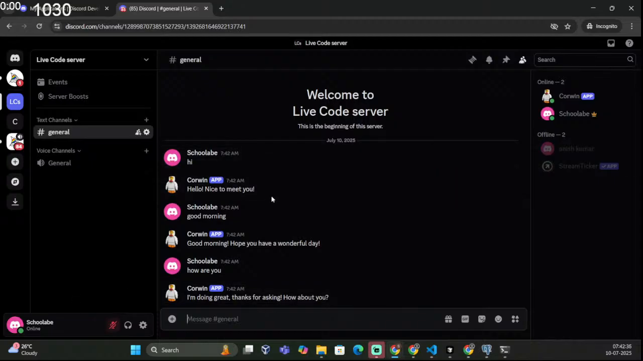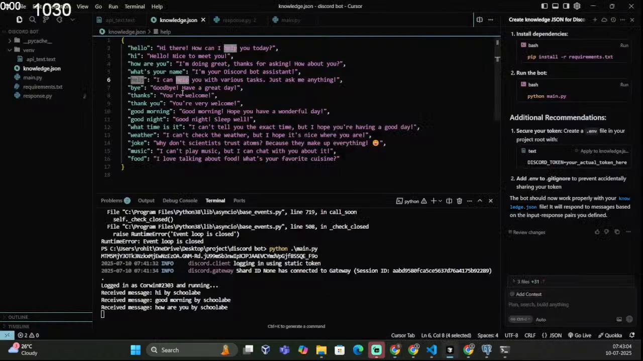So this way you can create your own chatbot in Discord. We can implement many things in the chatbot. We can use multiple APIs and create wonderful applications or a chatbot using Discord. So this is just general. If we increase our knowledge JSON, it will give us more accurate, better responses.